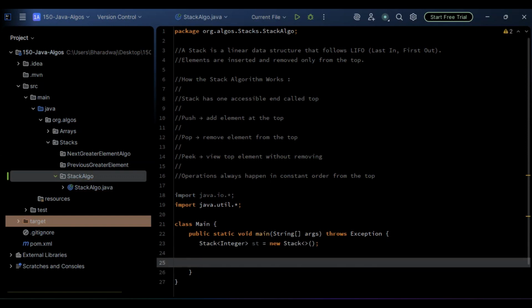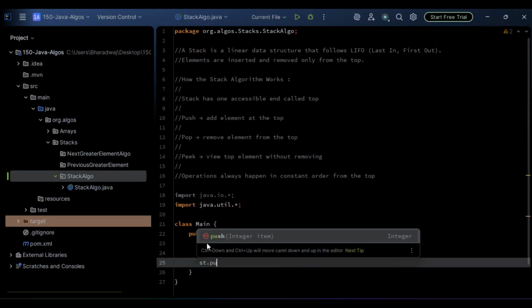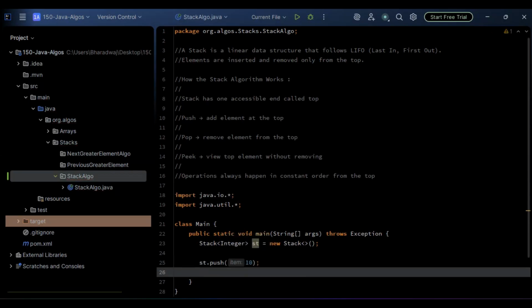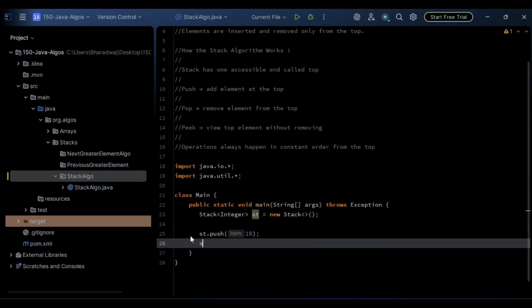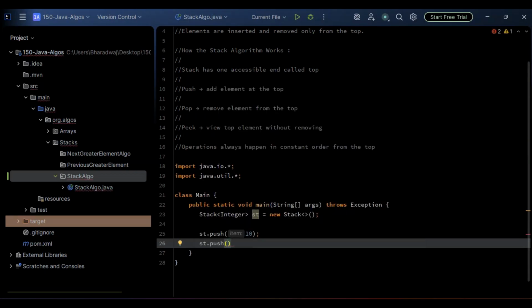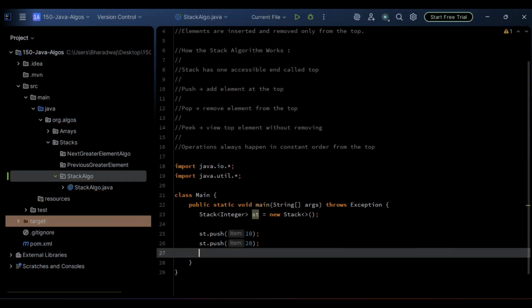Then what we'll be doing, let's go with a push operation. So push, pop and peek, right? So I'll just go with push here, stack dot push. Let me pass the element 10. Yep. See here 10. Next, let's push one more element. I'll just go with st dot push again. So let me go with the element 20 this time.